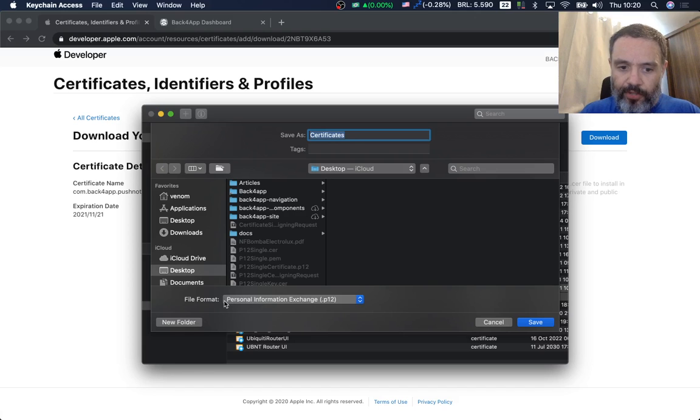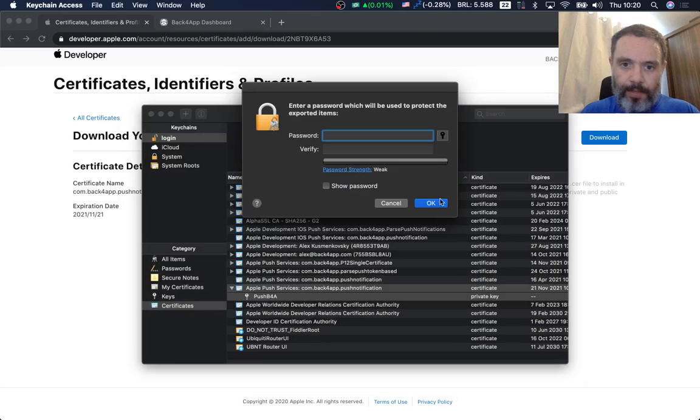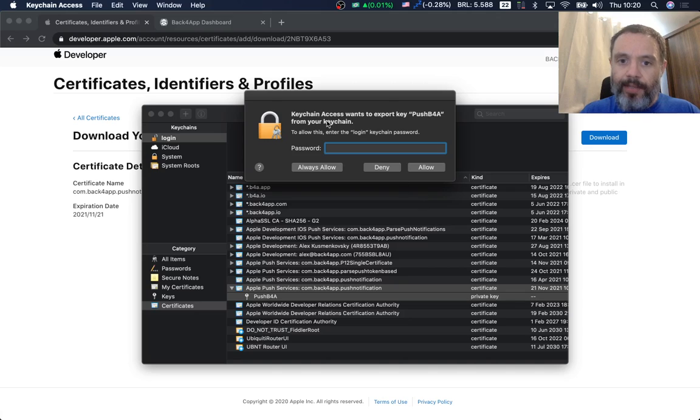I'll have to check the file format. It should be personal information exchange P12 and give it a good name. So I'm going to name it here, push notification certificate. It's going to save to my desktop, so save. It will ask me for a password. I will leave this blank, and then the password for my computer so it can write this certificate into my machine.